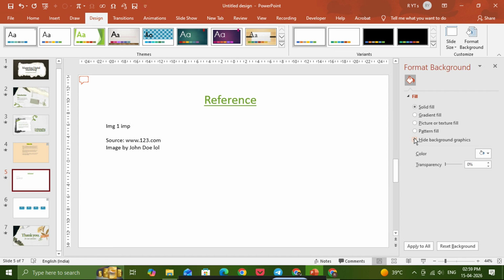And that's it. You've now hidden the background graphics in PowerPoint. It's a simple change, but it can make a big difference in the look and readability of your slides.